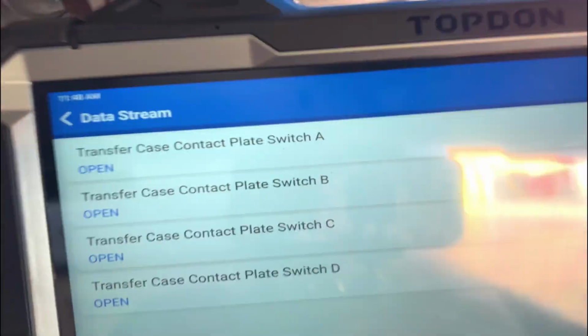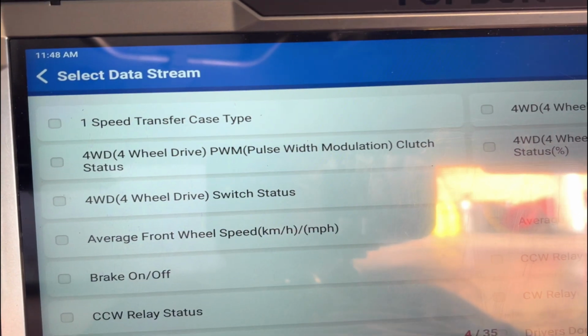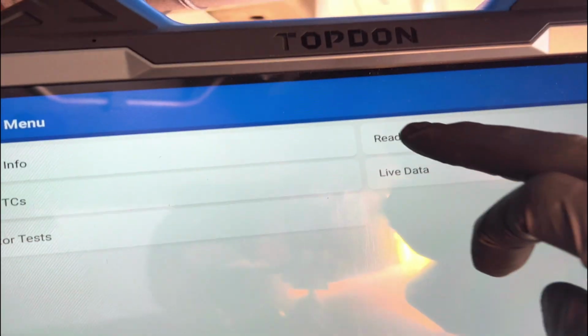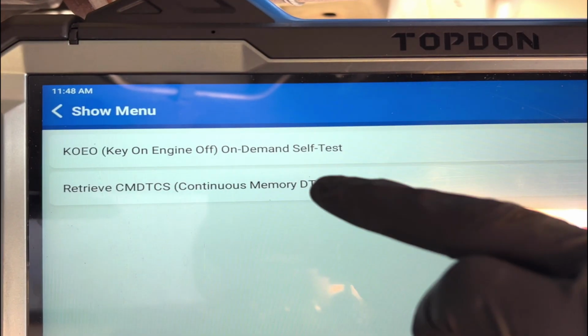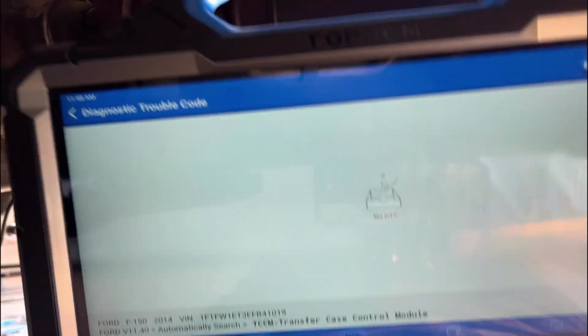Look at this. All of our switch statuses are still open. And this is what was weird. When I did this last time, there were no codes. Look at that. No codes. To me, the only thing this tells me, the motor's actuating, but this transfer case control module is smoked. It's not setting codes when all the statuses are open. It doesn't know what's going on. To me, that's a module issue.